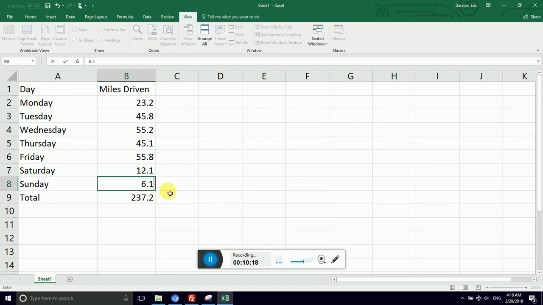So notice I'm overwriting cell B8. It had a zero. I typed 6.1. I'm still in edit mode. And then I hit enter. Now watch the 237. It changed to 243 immediately when I hit enter. That's auto-updating. Every single spreadsheet will do that. That is the functionality that made spreadsheets so powerful.